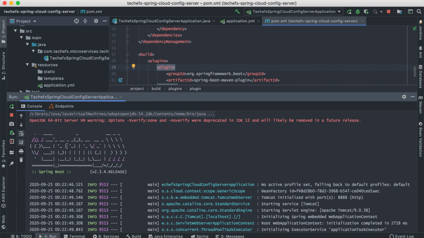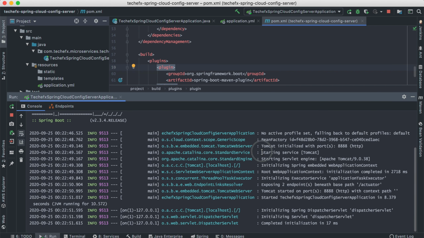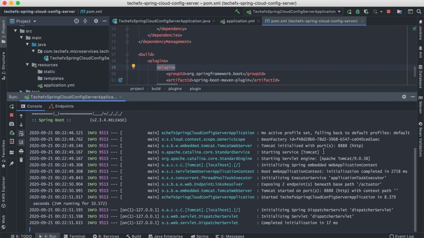As we can see, the Spring Boot is initiated and now it's loaded. As you can see, the Tomcat server is up on the port 8888. So this was so easy to create a Spring Cloud config server. You must be wondering, I have not configured anywhere about the Tomcat, but it says starting service Tomcat.